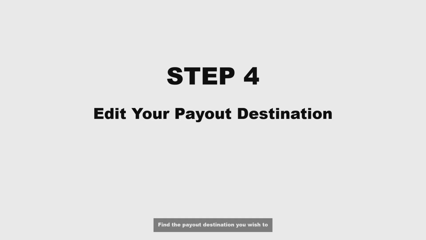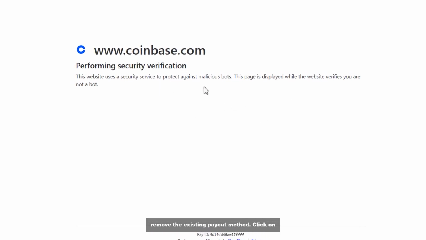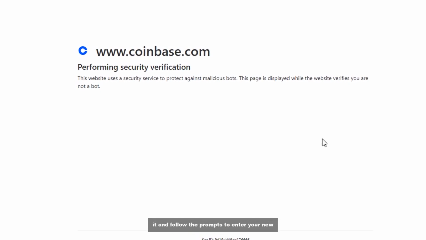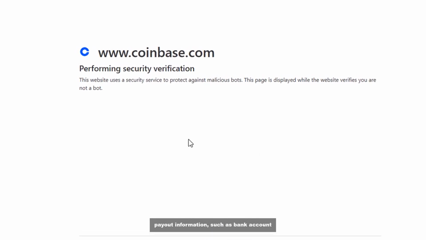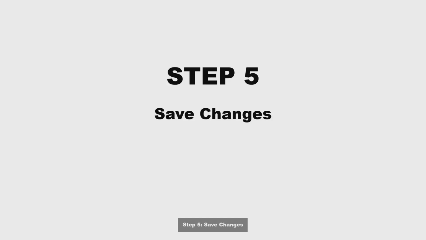Step 4. Edit your payout destination. Find the payout destination you wish to update. There should be an option to edit or remove the existing payout method. Click on it and follow the prompts to enter your new payout information, such as bank account details or cryptocurrency wallet address.